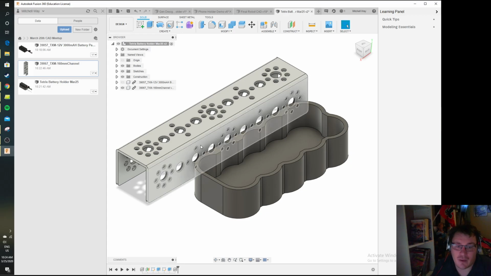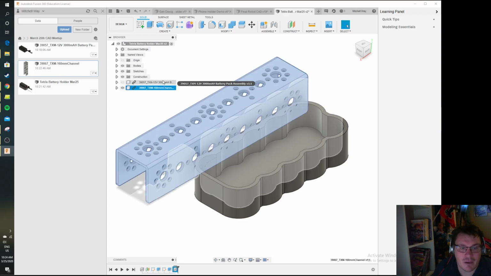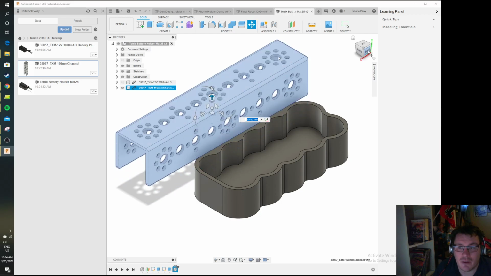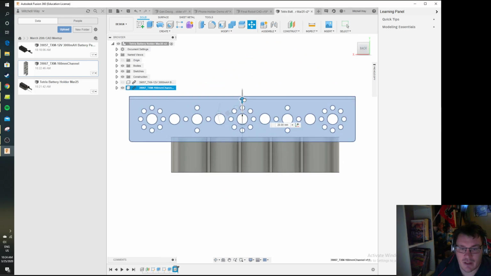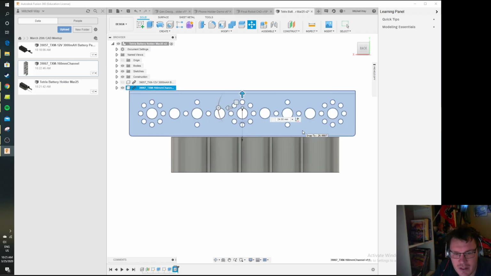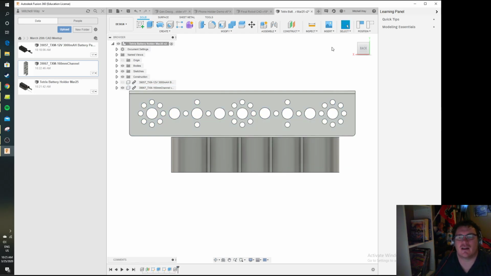Alright, so now what I'm going to do is simply grab my bar here and move it up in the world so that it's kind of aligned with the top edge of this battery holder. Again, I can type in specific values here if I want to, and I think I actually am. I'm going to go about 24 millimeters here. See how accurately I can line the thing up.